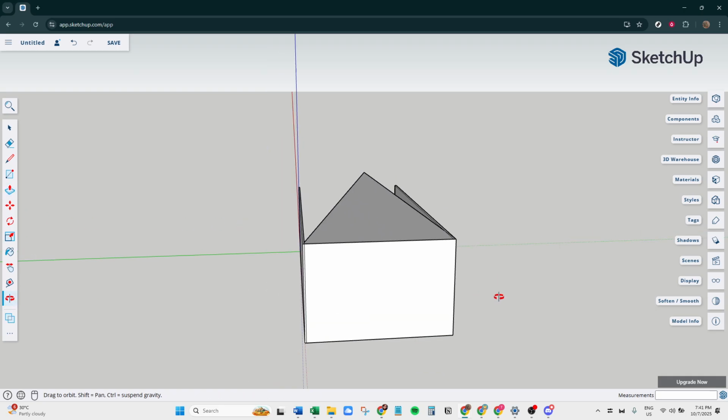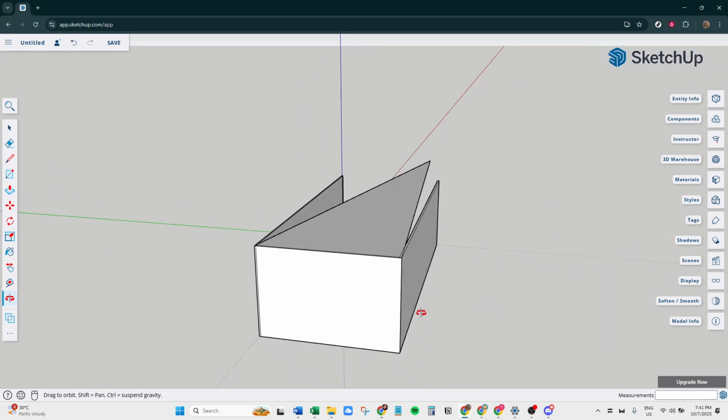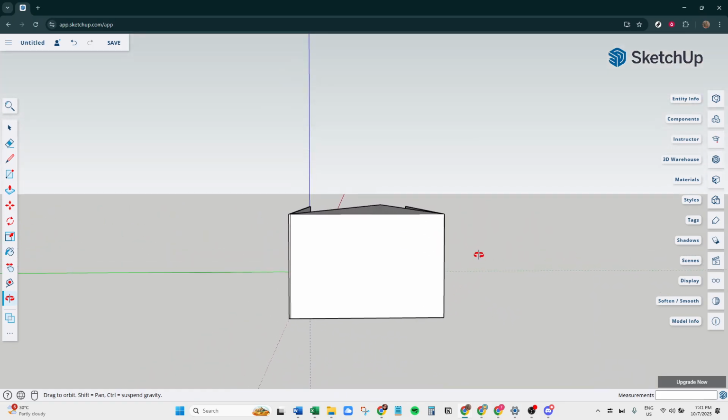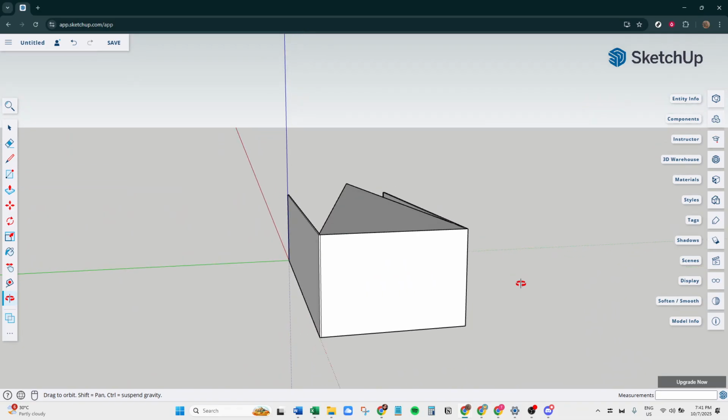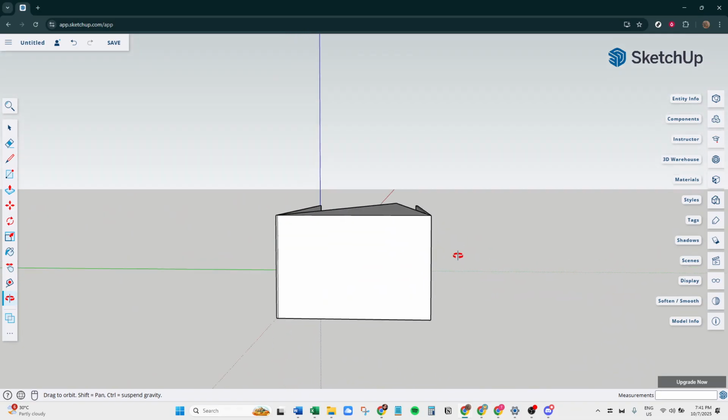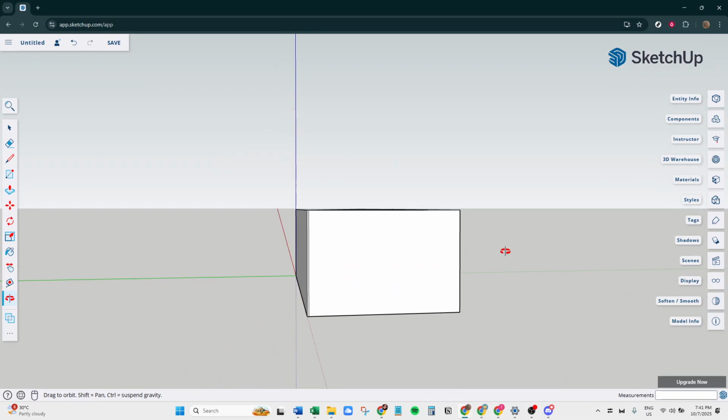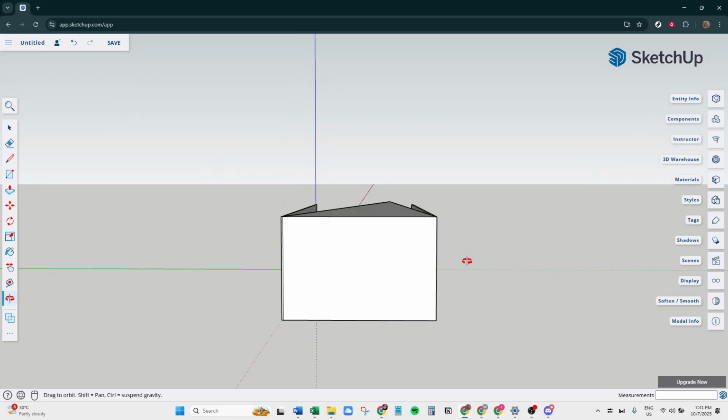Finally, you'll want to save your masterpiece. Head to the top left menu and click Save to ensure your work is safely stored, allowing you to return to it anytime. And there you have it. A brief tour of creating a basic structure in SketchUp. With these skills, you're well on your way to experimenting and creating even more complex designs. Happy modeling!